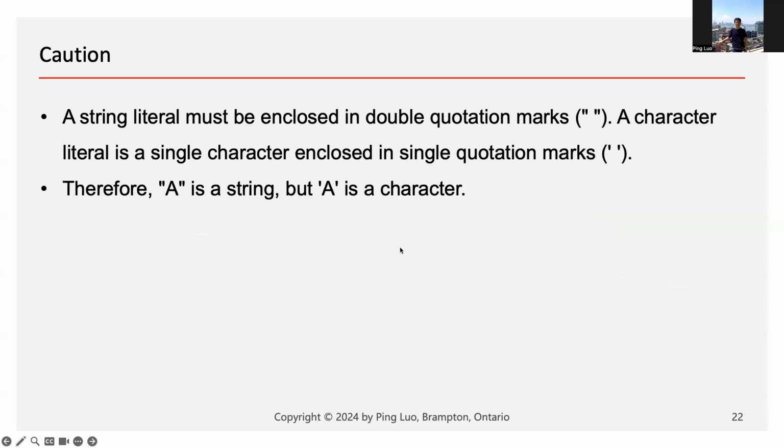What's the difference? This is also very confusing. Even though there's only one character here, if you enclose it with double quotation marks, it will be regarded as a string. And this is the character, it is a single quotation mark.